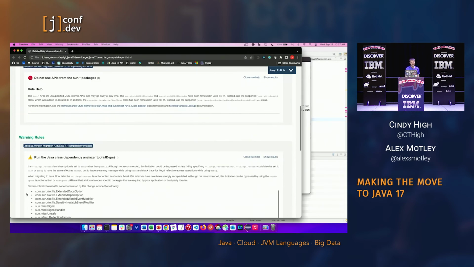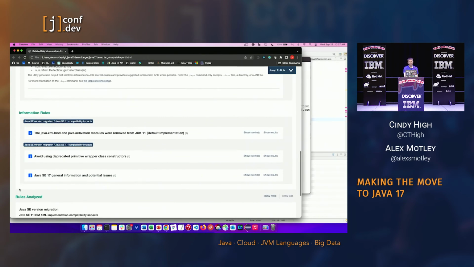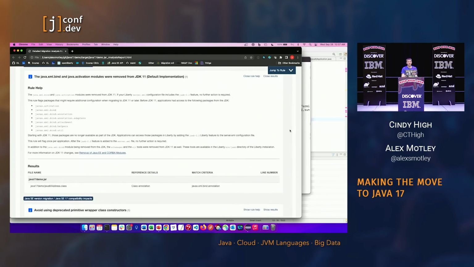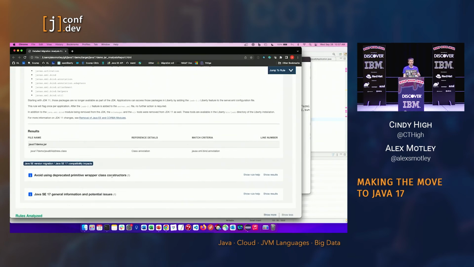Okay, so then moving down, now we just have some informational rules to go to. So the first one here is telling me that I was using JAXB. And with all of these, it will also tell me where in the application I was using them. So this one's informational because it's an easy change. All you really need to do is add the library to your application. So we'll go ahead and do that in a moment. But I also did want to point out some of the other informational rules quickly.